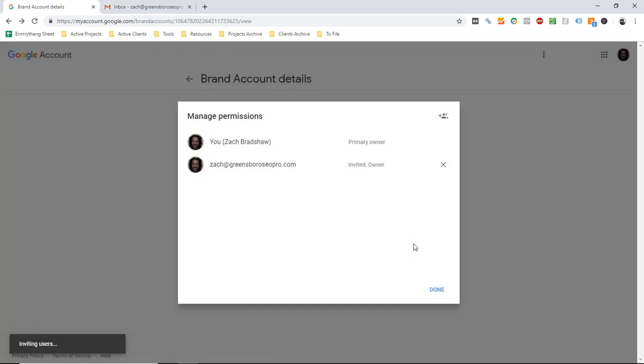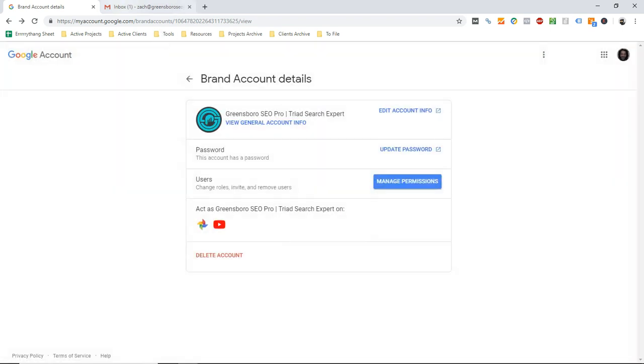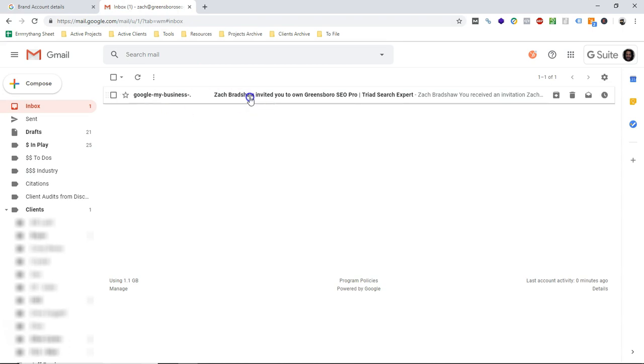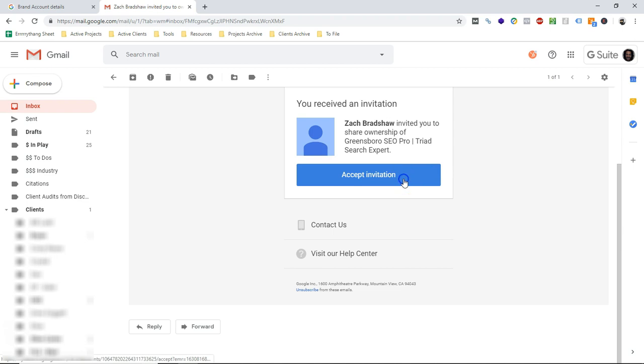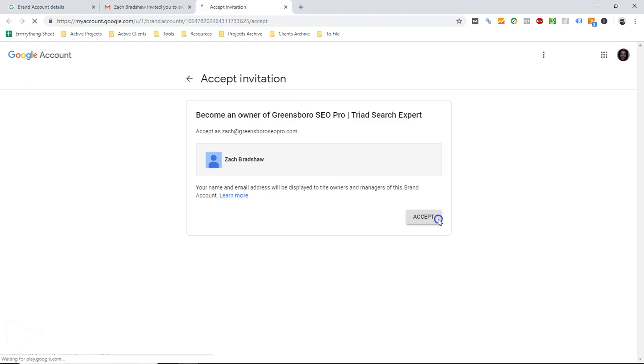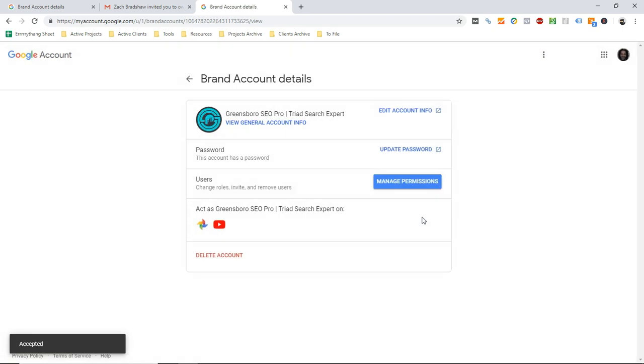And so I'm just going to push the invite button, and then that's done. I can click over here into this email, and you saw right away that I'm invited to do this, and then I just accept this invitation, and now I can manage this page from my Zach Bradshaw or my Zach at Greensboro SEO account. So I accept that invitation.